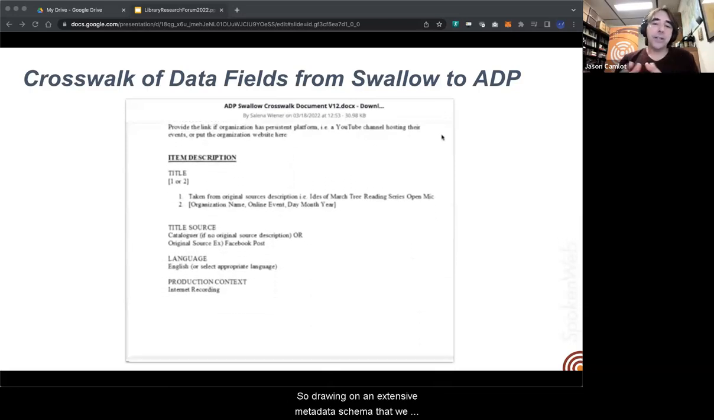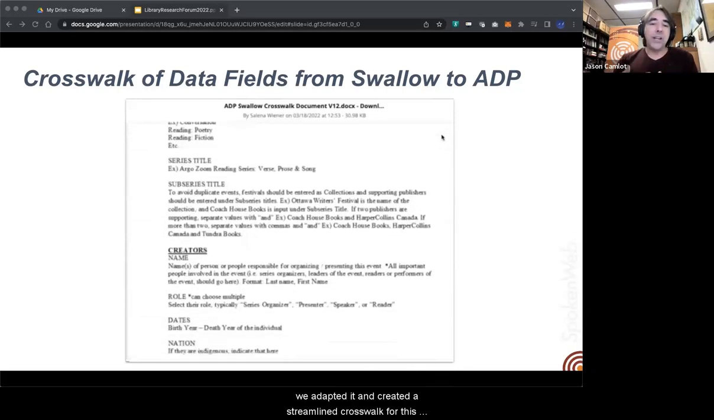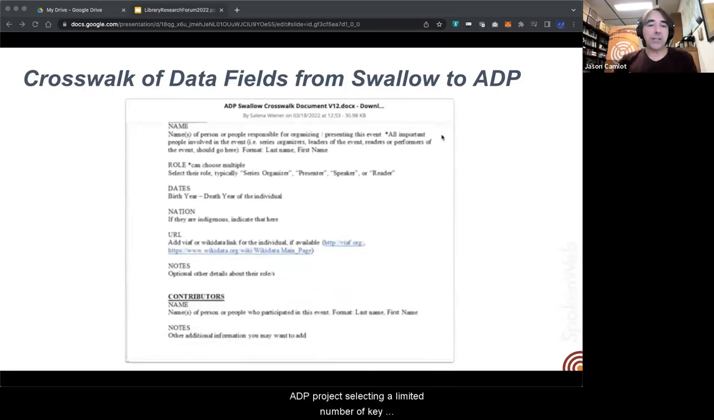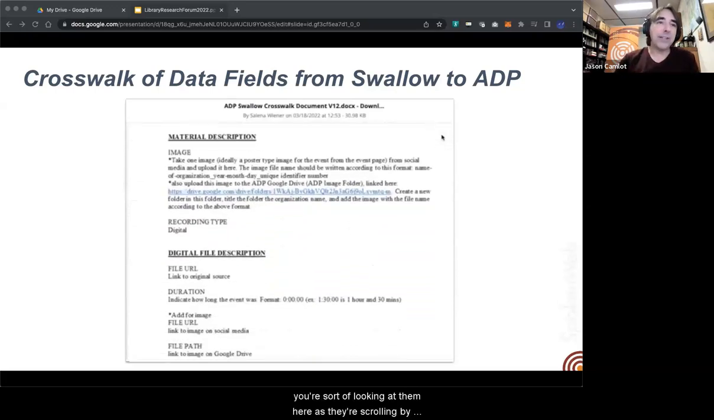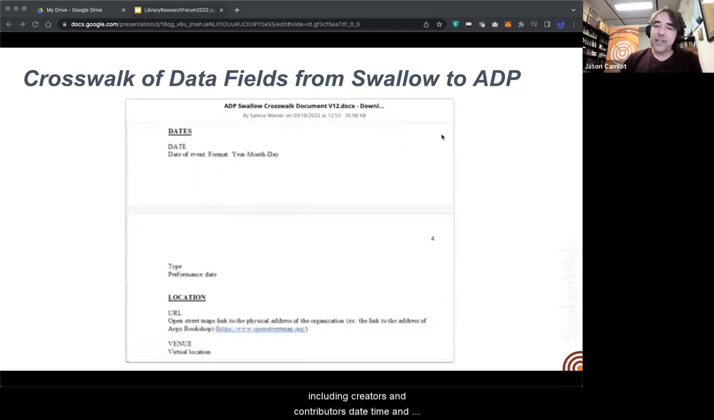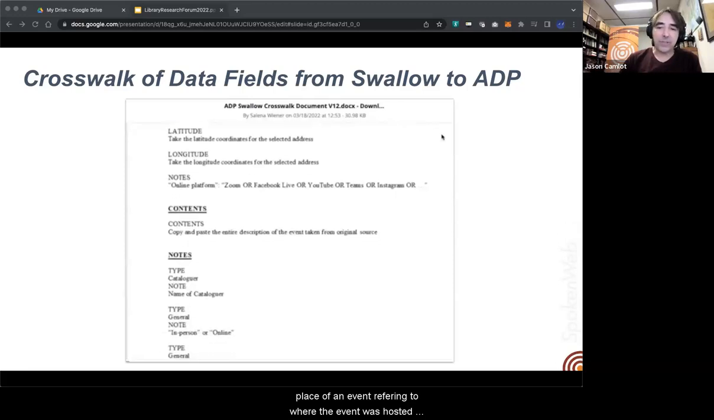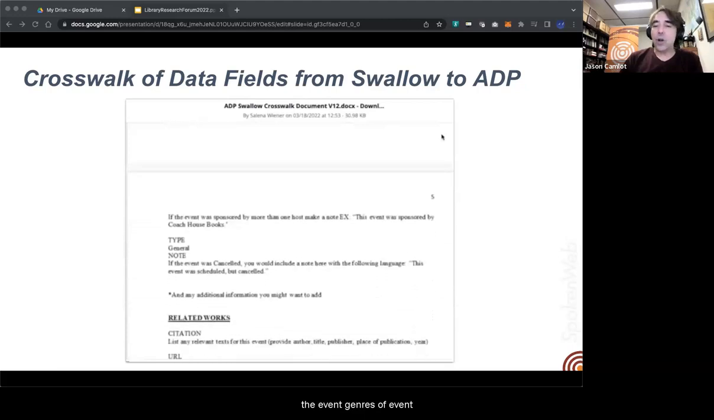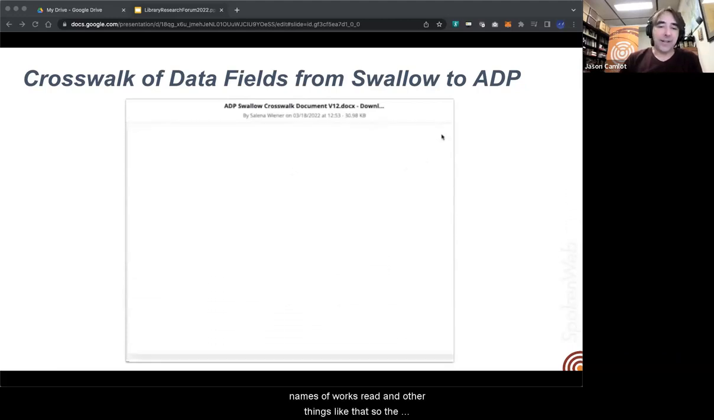So drawing on an extensive metadata schema that we developed for the SpokenWeb project, we adapted it and created a streamlined crosswalk for this ADP project, selecting a limited number of key metadata fields that we felt would be most relevant. And you're looking at them here as they're scrolling by, including creators and contributors, date, time and place of an event, referring to where the event was hosted from in this case, what digital platforms were being used for the event, genres of events, names of works read, and other things like that.